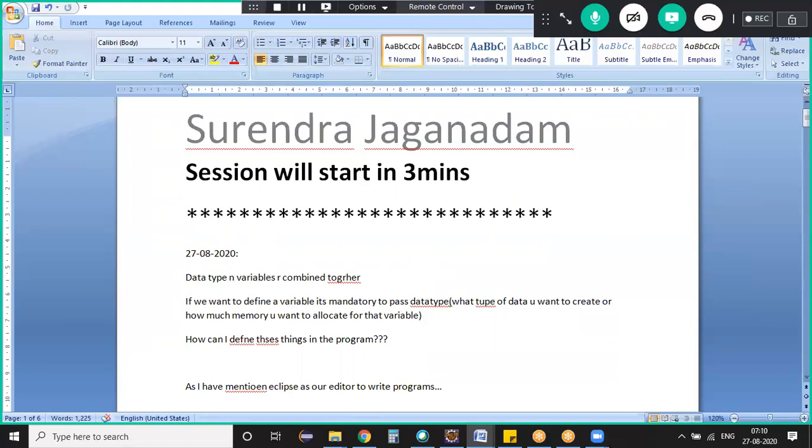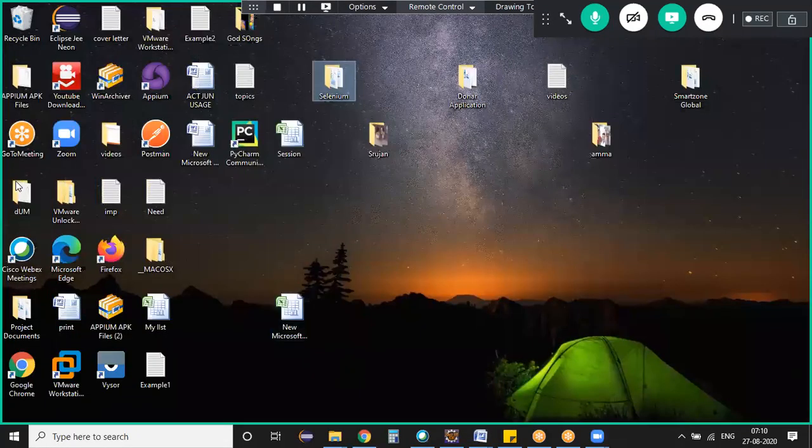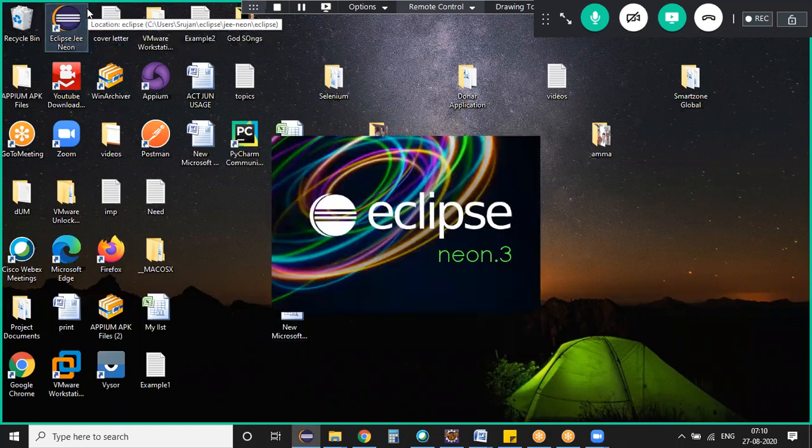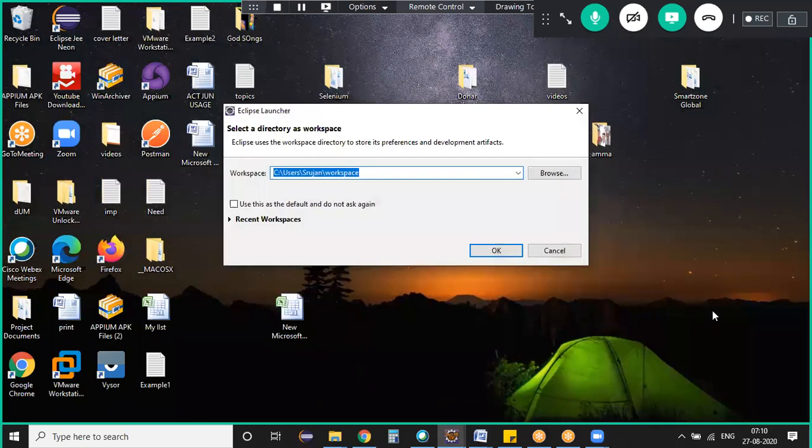I have already installed my Eclipse editor. Now I just want to launch it, so I'm performing a double click on the Eclipse icon on the desktop. It opens the editor window, and whenever it opens Eclipse, this is the screen that is displayed.